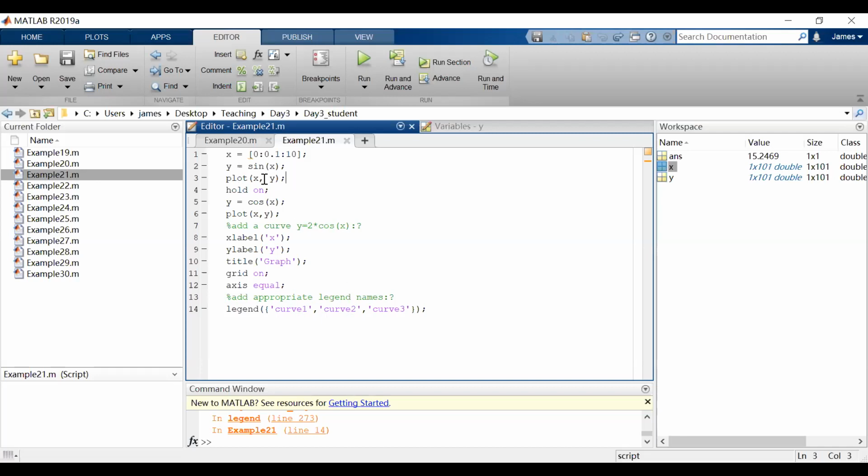You plot this one first, so it will assign the name curve one to the first line you plotted. And it will assign the second name to the second line you plotted. The third line hasn't been plotted, so it will not assign to any line. So you basically show that's curve one and curve two. Right? So if you want to adjust the proper name, you need to change the name to be like sine and cosine.